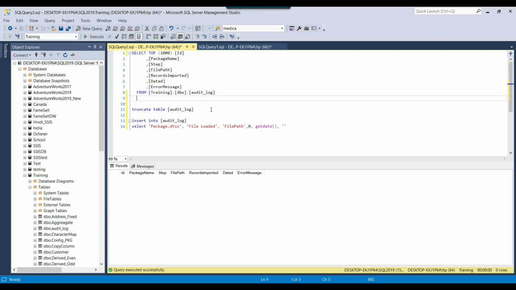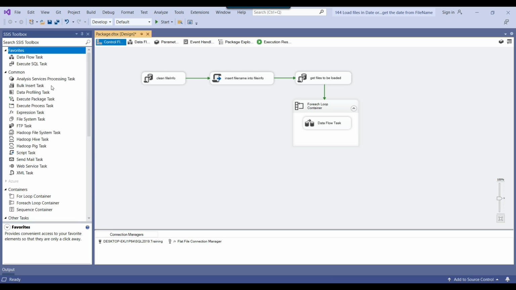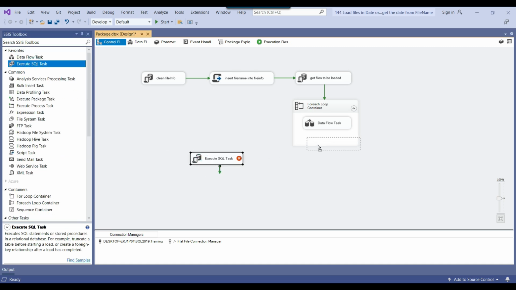if you want some plus points, like the auditing, where I want to know when a file was loaded, how many records got loaded, which file got loaded first. If you need all those proofs, we can use this insert query. I can simply copy this query and paste it inside the Execute SQL Task, which will be executed after importing a file.